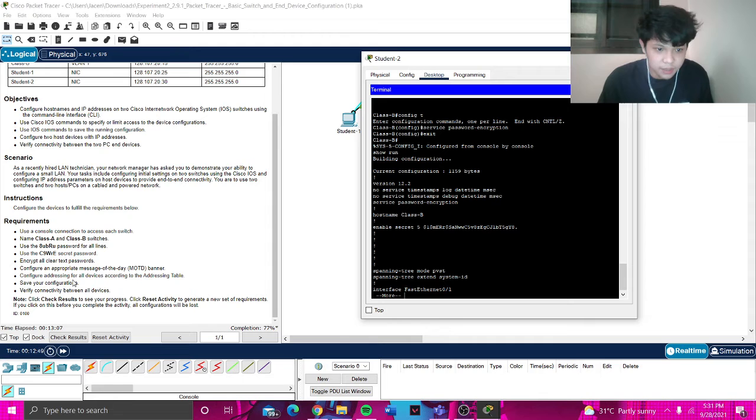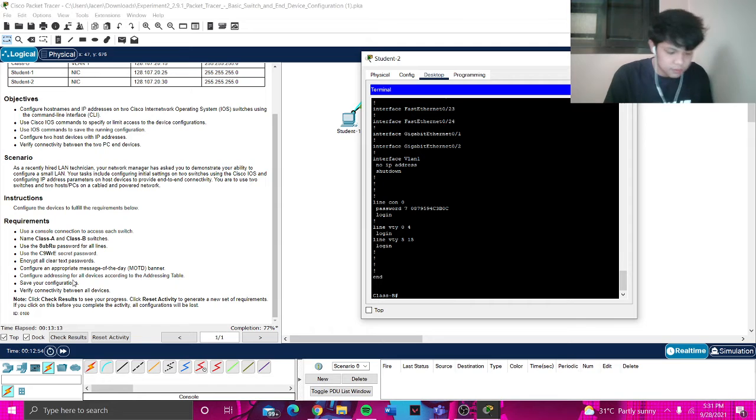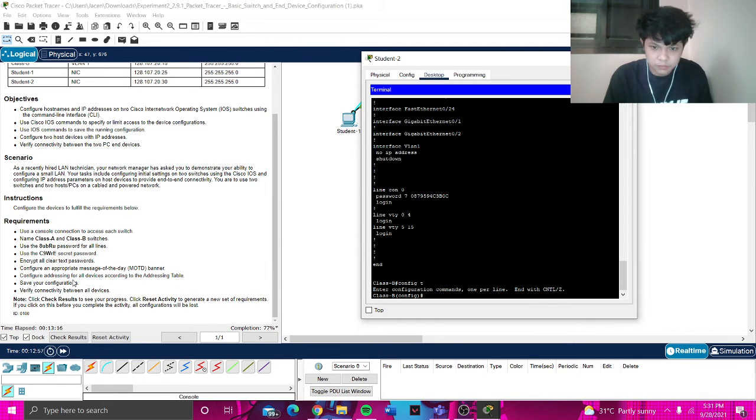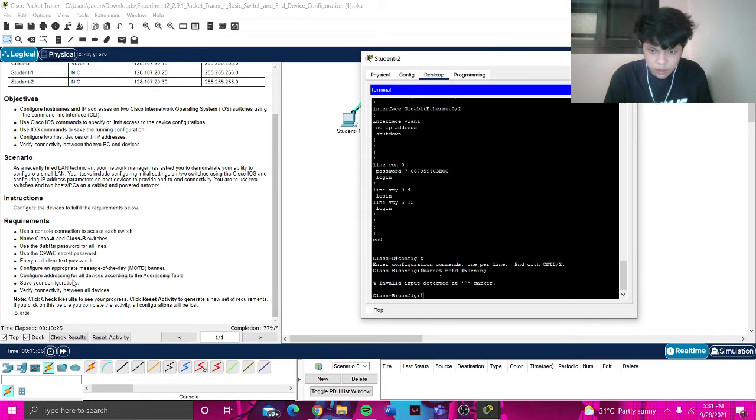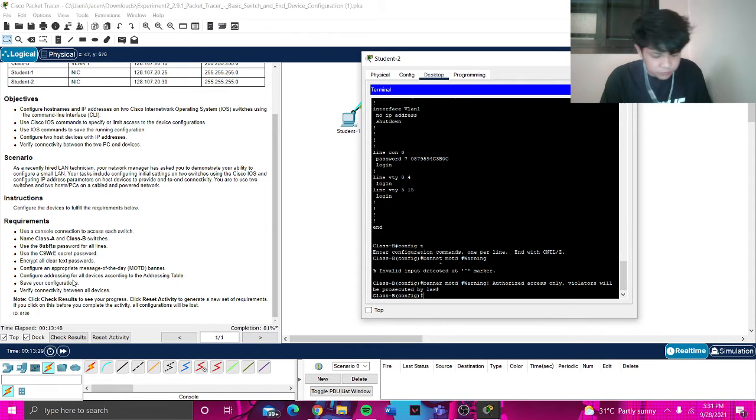Then, yung next step ulit natin, configure an appropriate message of the day MOTD banner. So, config T ulit. Then, banner MOTD hashtag warning. Ay, wait. Banner MOTD hashtag warning authorized access only. Violators will be prosecuted by law. Then end it with the hashtag. Then exit.